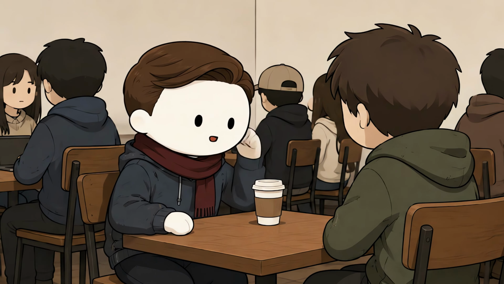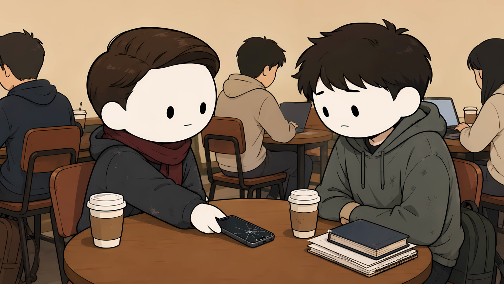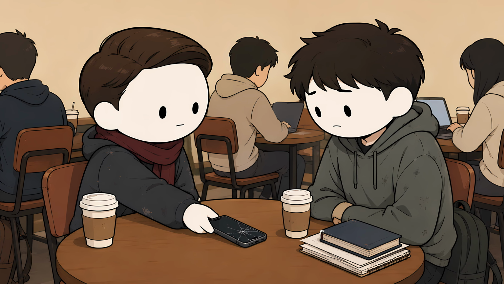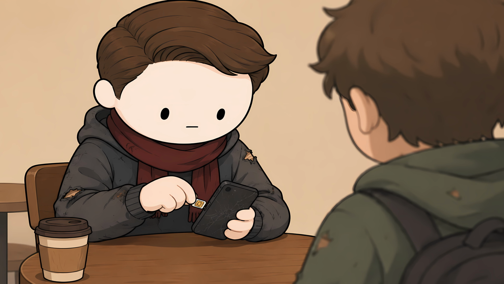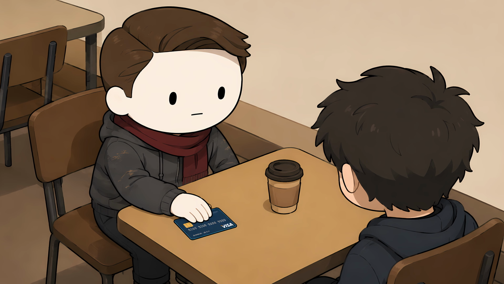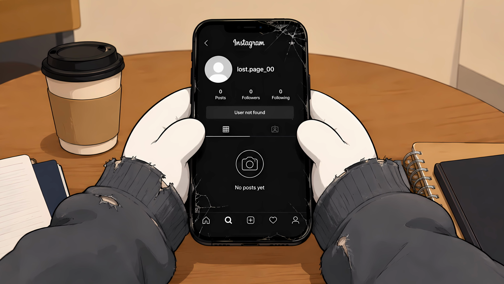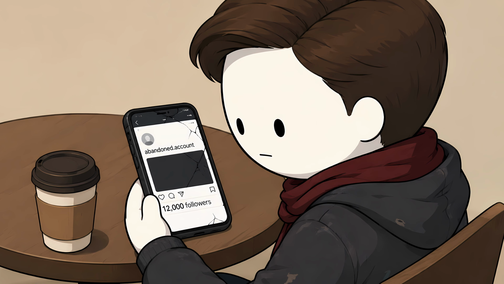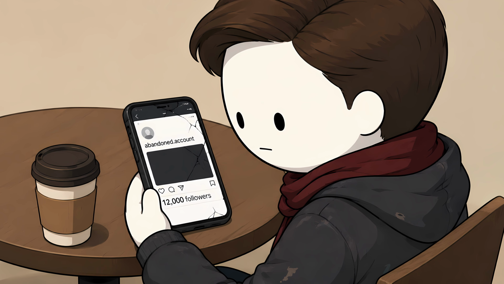At the student cafe, you face the broke student across a paper coffee cup. You slide the cracked phone closer across the student cafe table. You push the SIM card into the cracked phone. Beside the paper coffee cup, you keep the old bank card flat under your palm. You open the abandoned Instagram account on the cracked phone. On the cracked phone screen, you read 12,000 followers beside the last post.